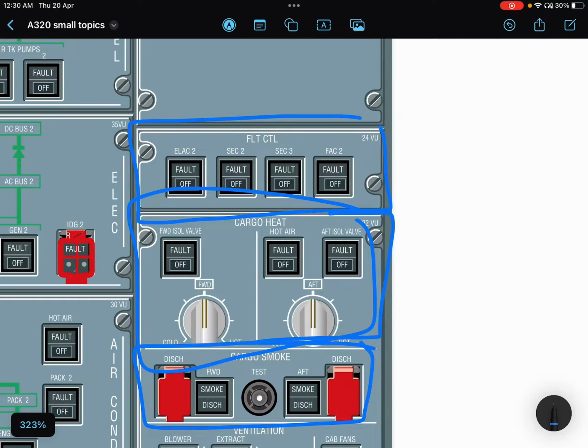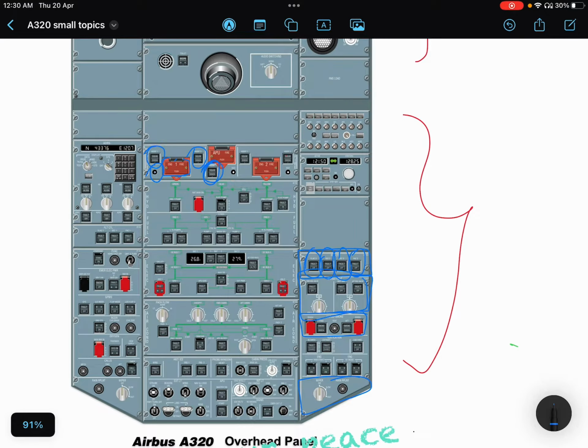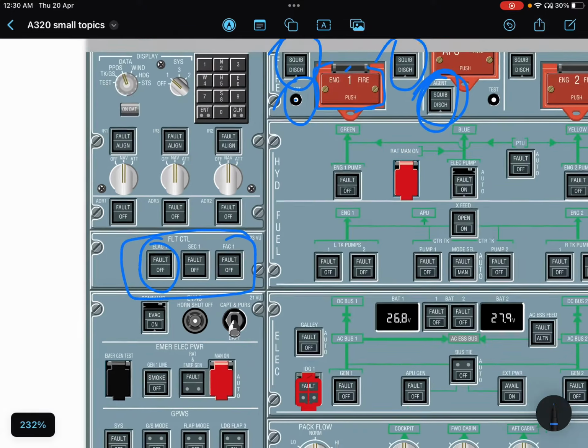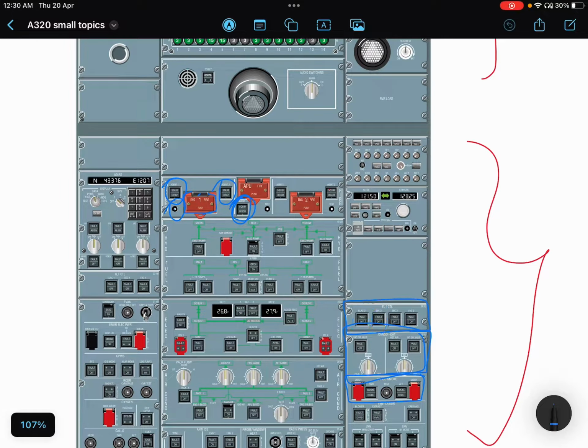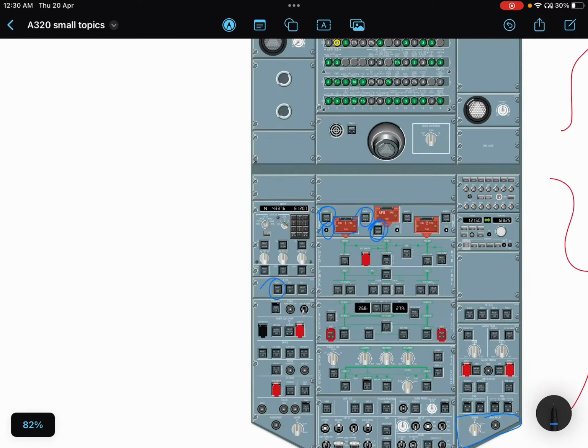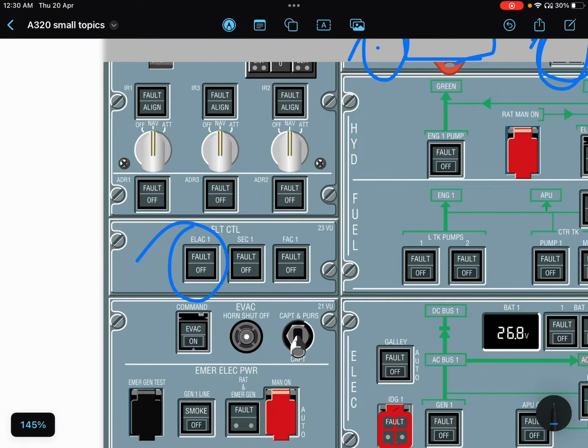Then we have a flight controls panel over there. We can switch off our ELAC, SEC and FAC from here and from here. You will be able to figure it out here only. We have two ELACs, ELAC 1 and ELAC 2. We have three SECs, SEC 1, SEC 2, SEC 3, and then we have two FACs, FAC 1 and FAC 2. This is how we have seven flight computers over there, and we can control these flight controls from the 24VU panel on the right side and the 23VU panel on the left side.